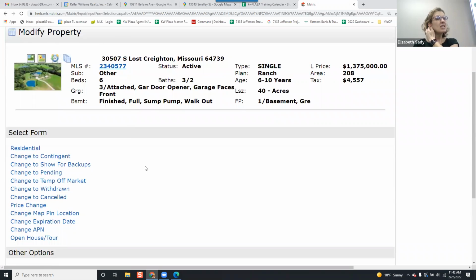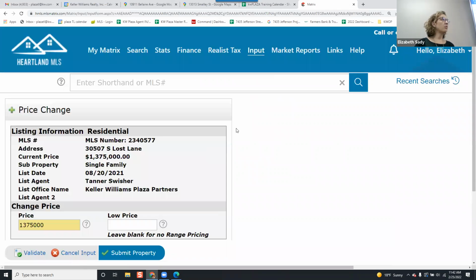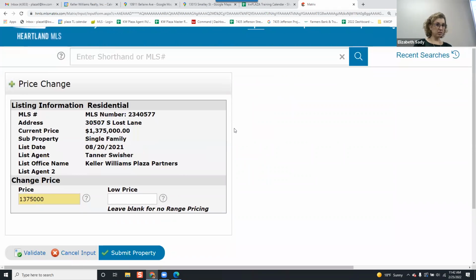It's the same thing for any of the different statuses. You're going to input that effective date each time. For a price change, let's say we've gotten the seller to modify the price because we unfortunately did not nail it when we went on, which happens, guys. You need to get it in writing from your sellers that you're doing a price reduction. Then you'll just come in here, hit change, change the price in this field and hit submit property.